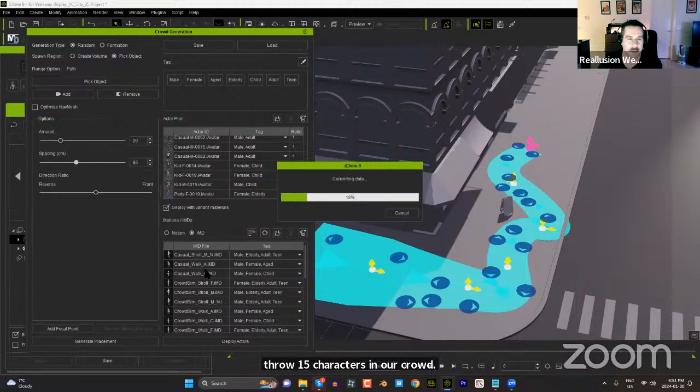The iMDs are very important here because this is the behavior of our characters. So you can see casual, walk, crowd sim, stroll. The crowd sim ones, I believe, are included with iClone, as are casual walks. Sorry, the casual walks I think are included with iClone, but the crowd sim ones are from the special pack. So just be aware of that.